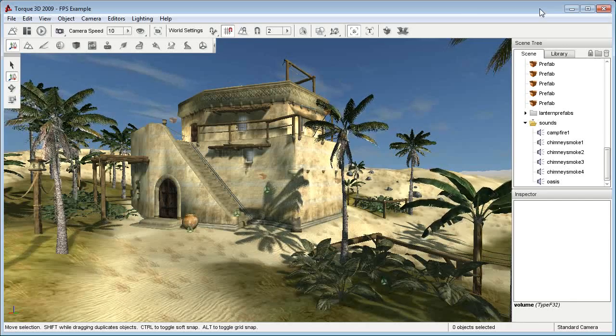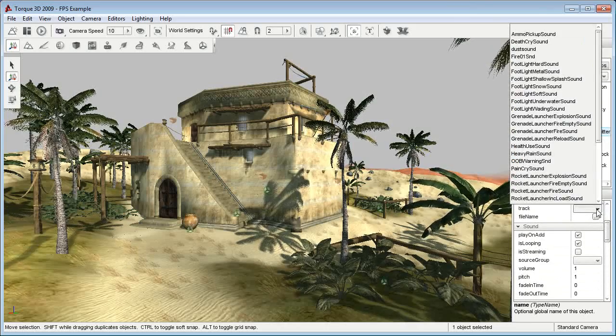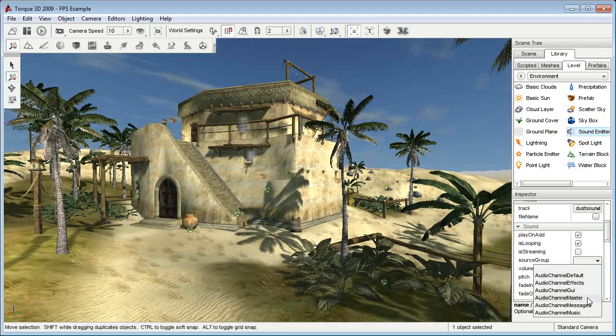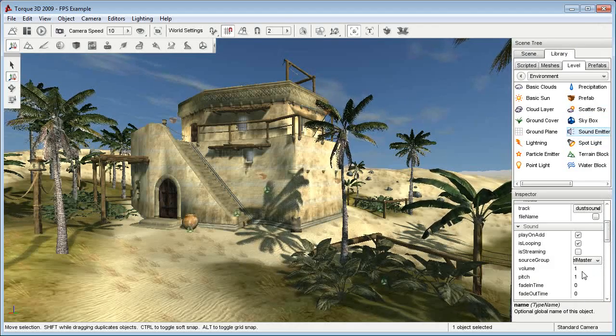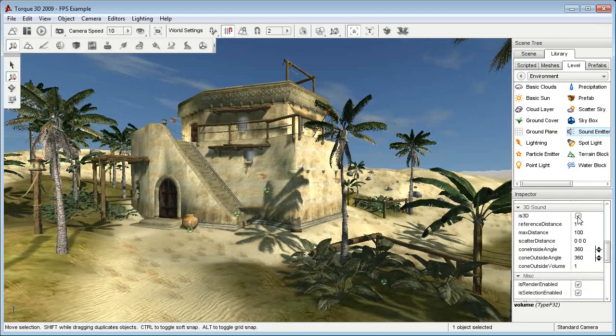Now I'm going to add some wind to the mission, so go ahead and add a new emitter, call it Wind. And this time we're going to use a track which was already set up for commonly used sounds. This is very convenient. And then I'm going to assign it to the Master channel this time. And decrease the volume. Finally, I will turn off Is 3D. This is a non-positional sound which we want to be able to hear no matter where we are located inside of the mission.